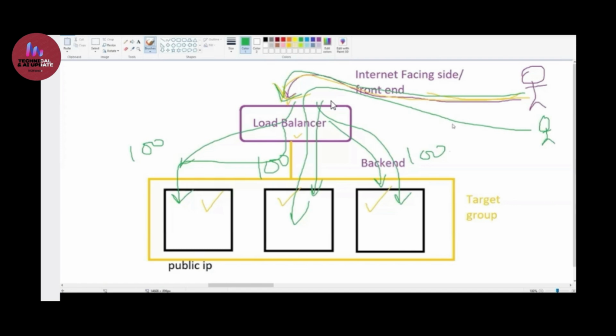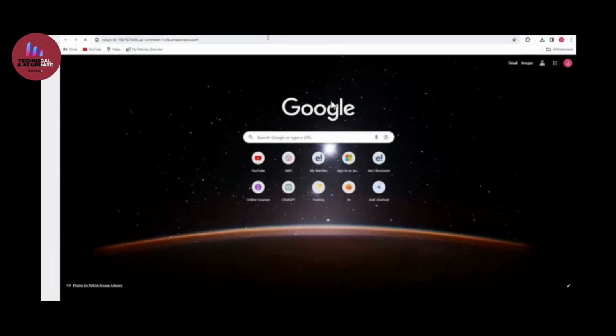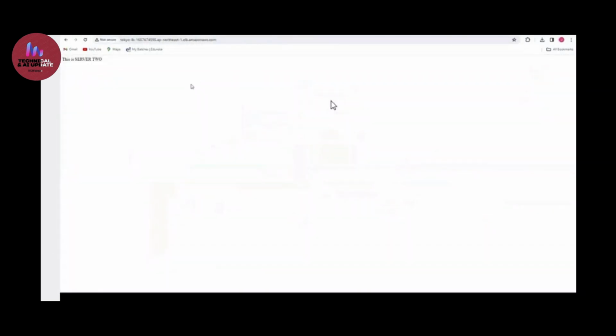Let's see how that will happen. If I copy this, come here and put that here, you see, it takes me to one of the servers. This is server number 2. We configured the servers, and that's why I purposely configured the server names separately. Right now I'm connected to server 2. If I refresh this page, now I'm connected to server 3. If I refresh it again, I'm connected to 2, 1, 3, 2, 1, 3, 2, 1.